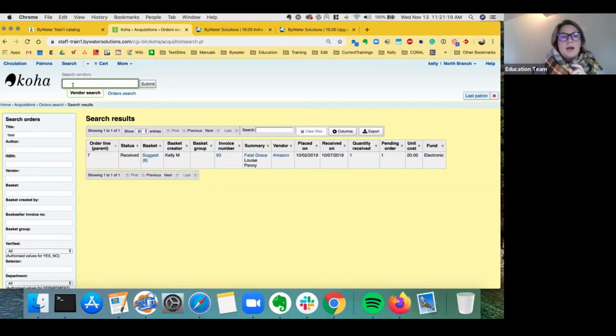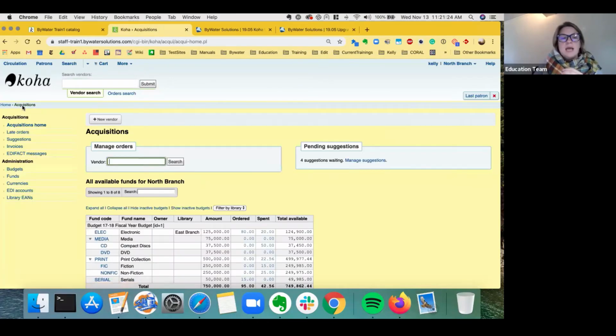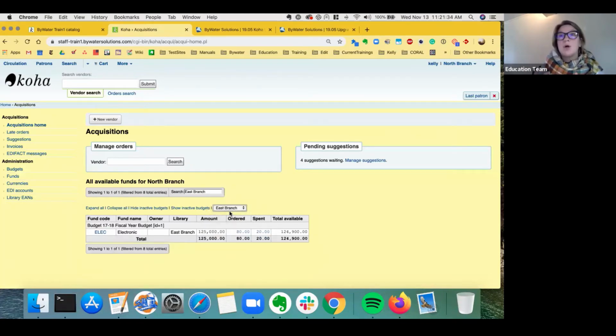This is another one that is super exciting for all those multi-branch systems, is you now have a filter in the acquisition homepage that you can go ahead and show only the funds per branch. So now you can say, hey, I just want to look at East Branch. I don't want to see everybody's. I want to be able to see a specific branch. So that's something that's new and fabulous.